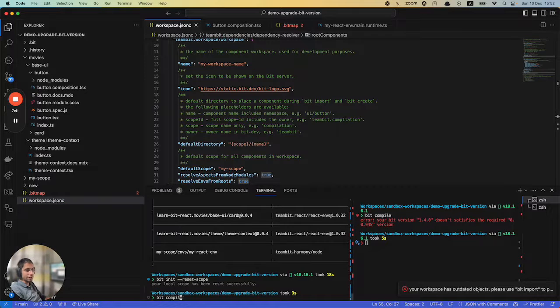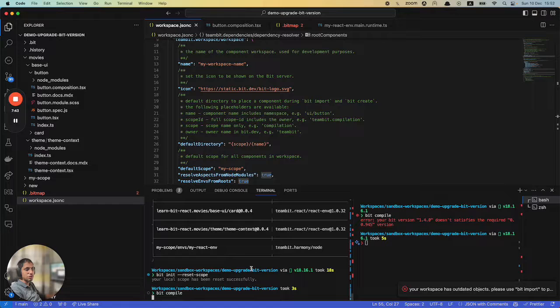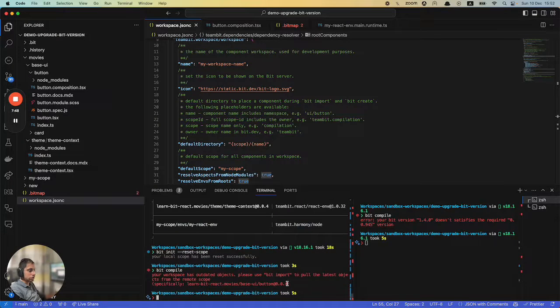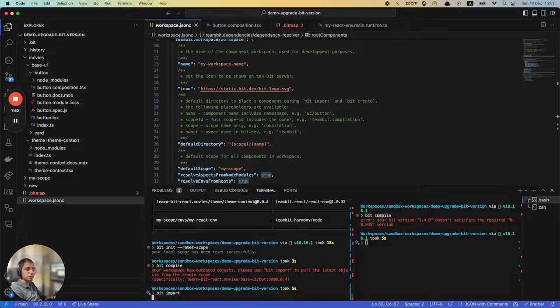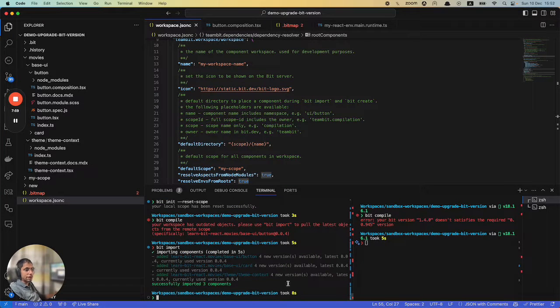Once I've done that, you'll see an error come up just because we now deleted all of the information Bit has about the components in the bitmap file. So we'll just have to run one command, bit import, to get all of that information back from the server, or usually from the local cache. Okay, so now importing the 3 latest on main, getting the information, and now it's all imported.